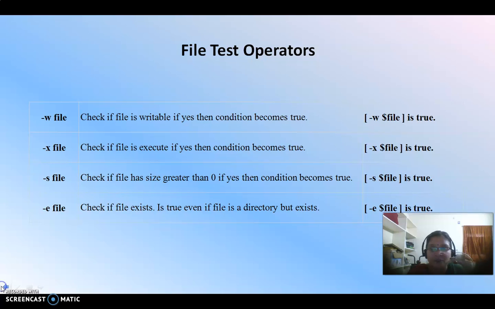So these are the various kinds of file test operators. In the coming session, we will talk about many more things relevant to Linux programming.